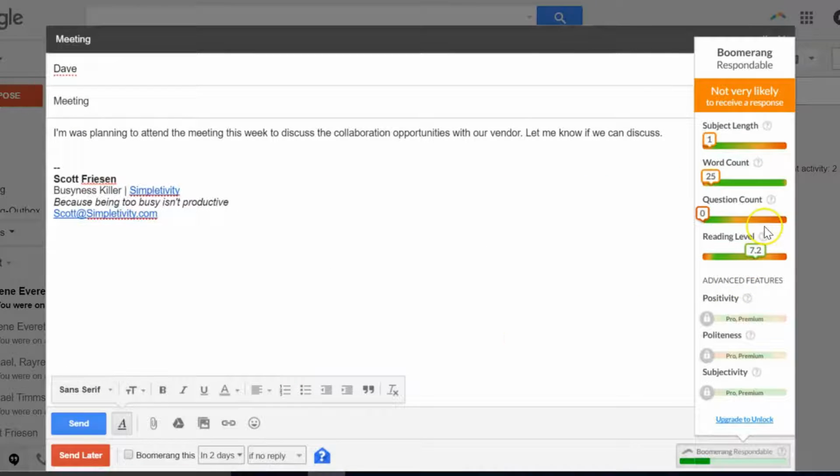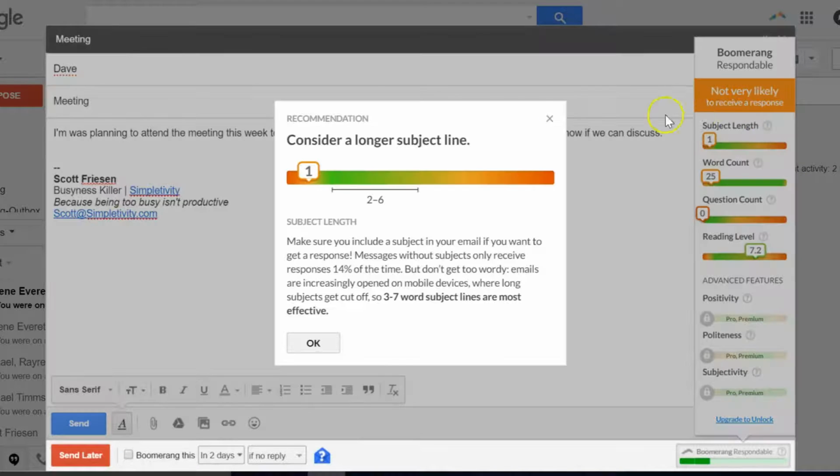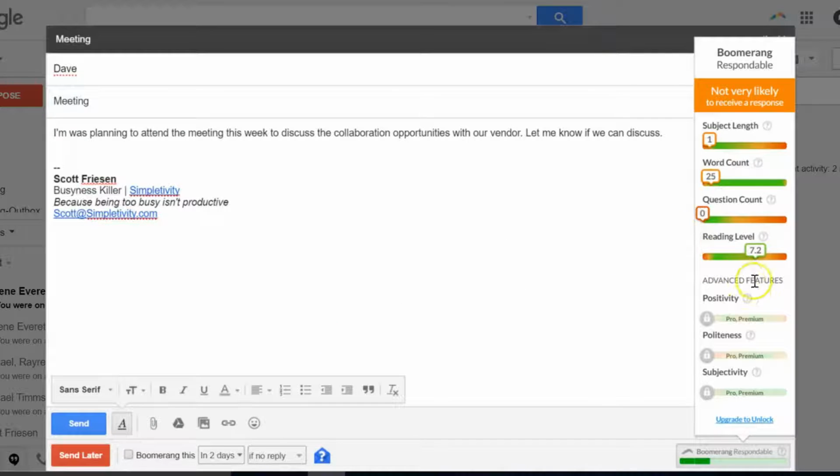But these little help windows are available for all of the criteria. Subject length, recommendation, consider a longer subject line. And they say that around 2 to 6 words is the sweet spot. That's the ideal length. Now, there are some additional pieces of criteria that they will add if you subscribe to their pro or premium subscription.